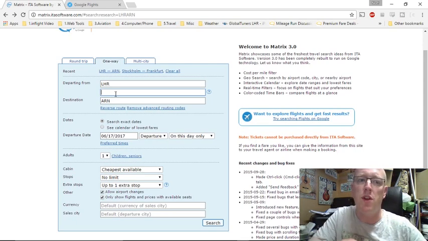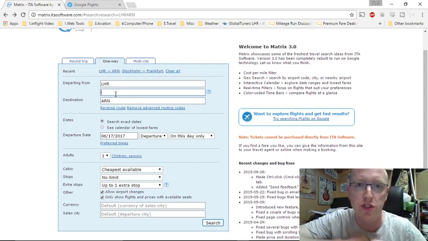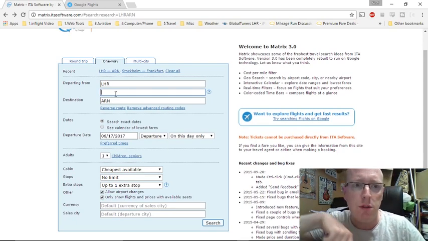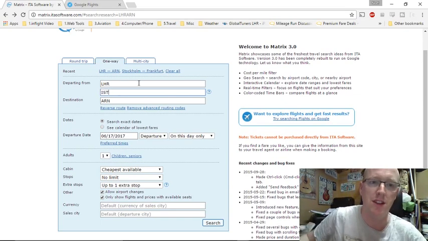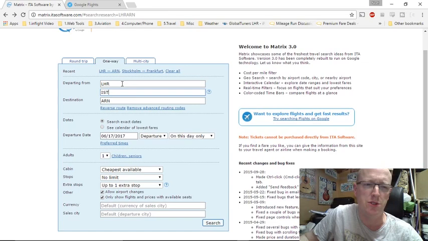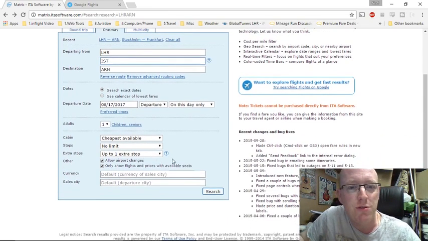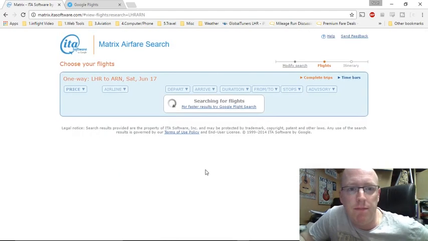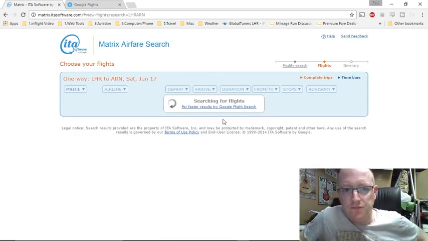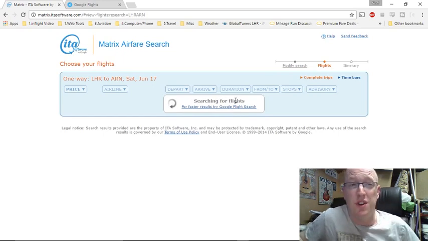But for example, if we wanted to fly from London to Stockholm Arlanda, and we wanted to fly via Istanbul, let's see if we can find the flight through Istanbul to Stockholm. It's a sort of random routing that most people wouldn't want to take, but if I'm making an in-flight video, I might want to take this route. So if I click on search here, it'll take a little bit longer because it's having to work a little bit harder.